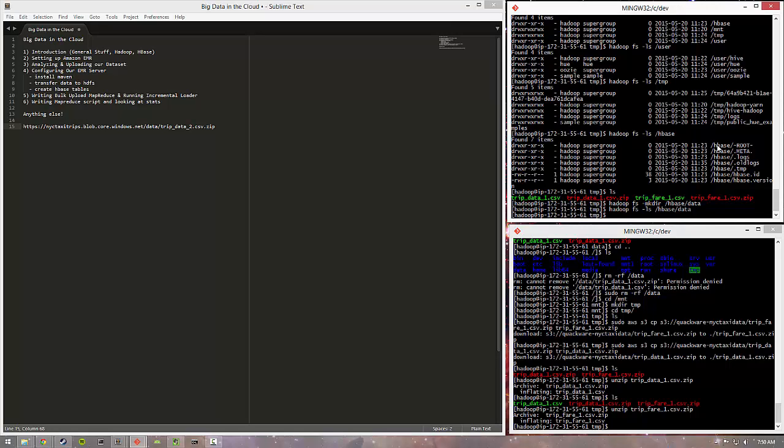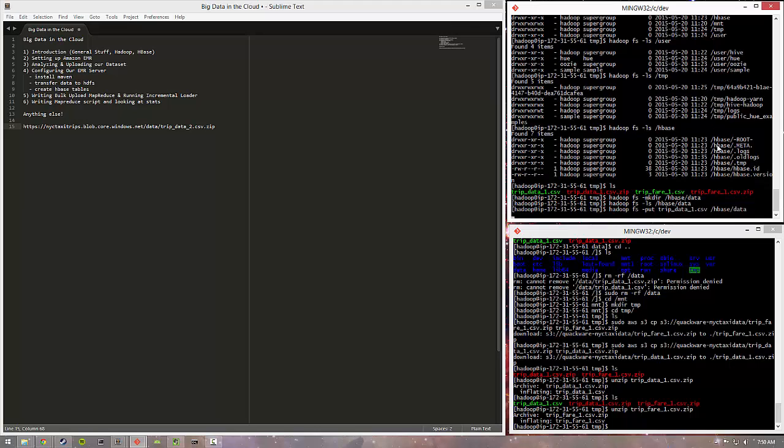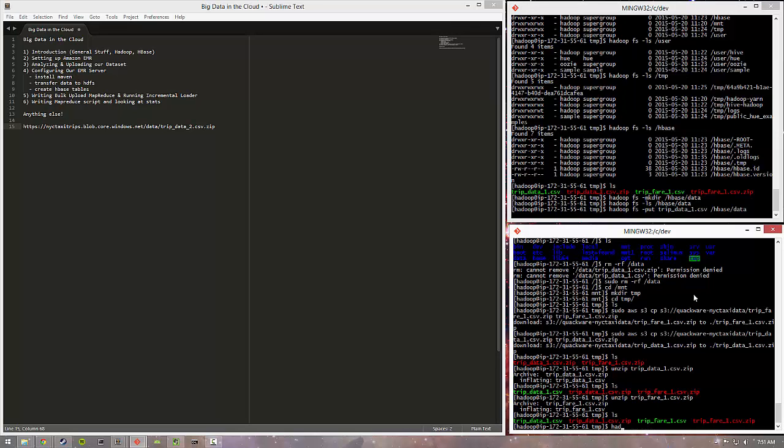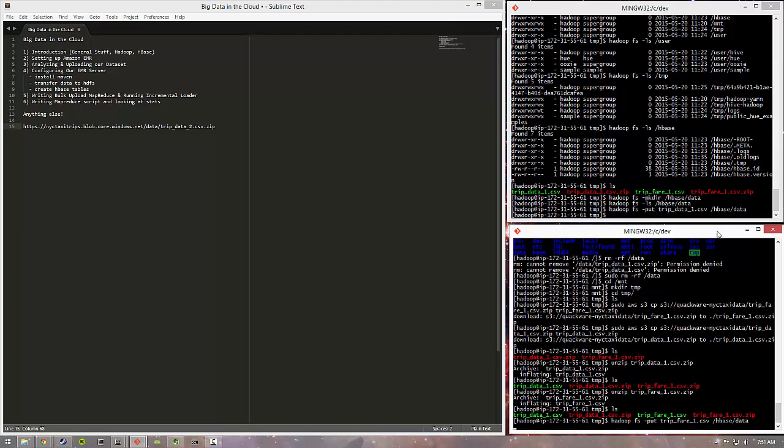Looks like there's nothing in there. Awesome. And then we can just use a put command to add our CSV files into that folder. So we do put trip data1.csv, and we can do HBase data. So this will take the data from our local file system and add it into HDFS. It'll probably take a little bit of time because these are pretty big files. So I wonder if we can do it with the other file here, hadoop fs -put trip fair and HBase data. Cool, looks like that one's complete.